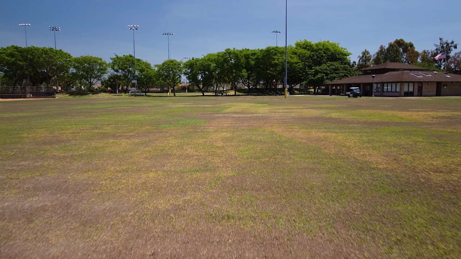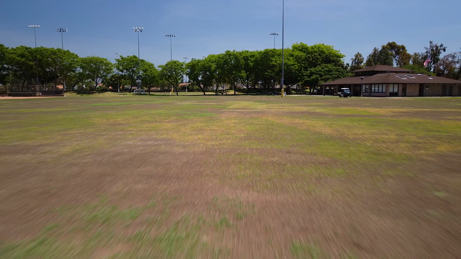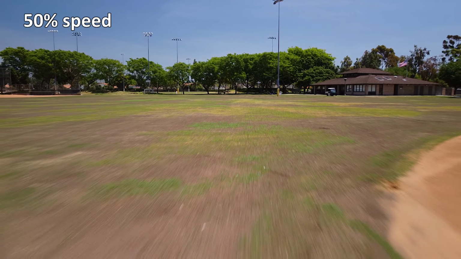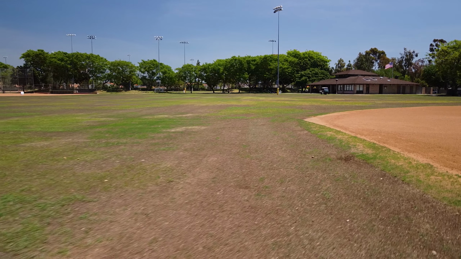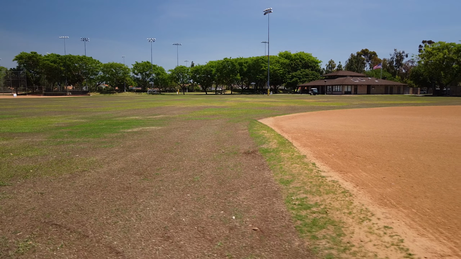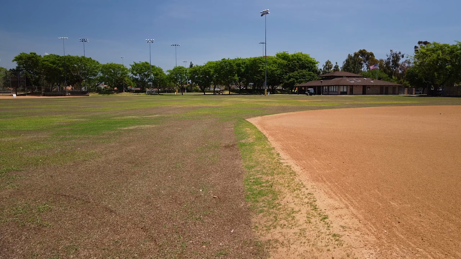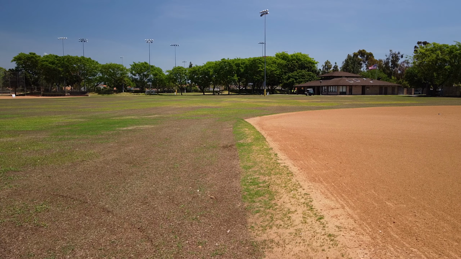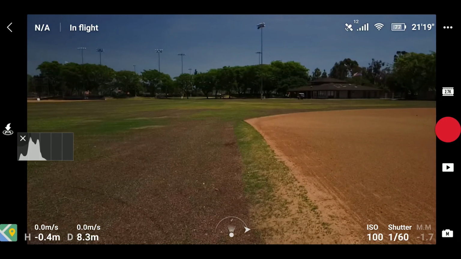And we'll go ahead and stop and bring it on back. So you ought to see that motion blur in the grass on the bottom here. I'll start again from that same spot. And now I'm going to stop that recording. I'm going to switch over to manual shutter.